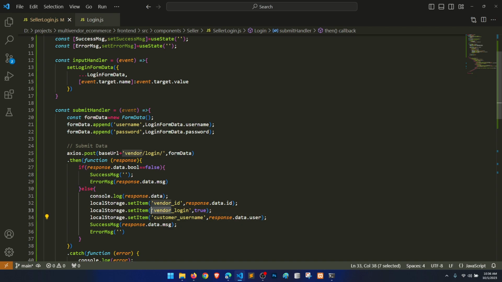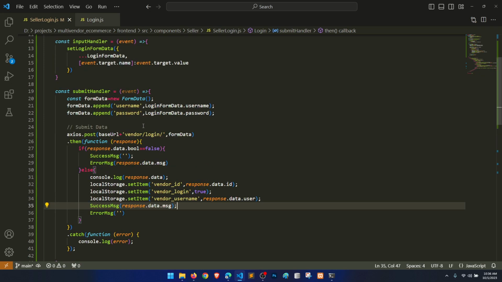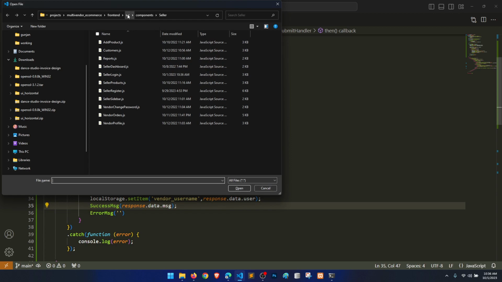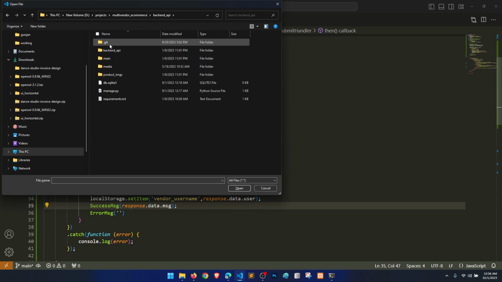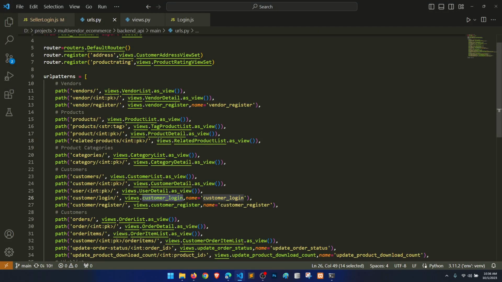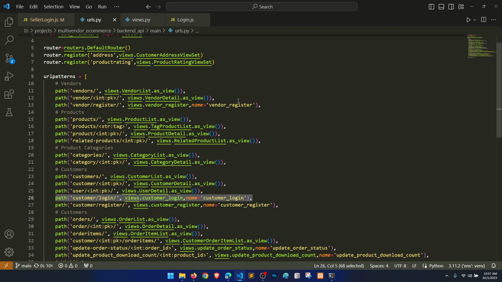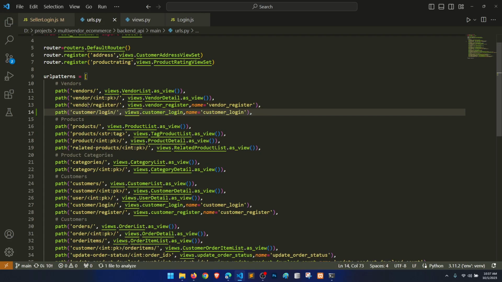But let's see what we need to change. Okay, so vendor id, vendor login, and vendor username, right? And everything else is fine. So let's see. First of all, let's create the vendor URL and login. So let's open both files. We have customer login, so we will do the same for the vendor. So we'll copy this. Let's go to the vendor panel. Here we'll just simply copy this one and paste it here, right?